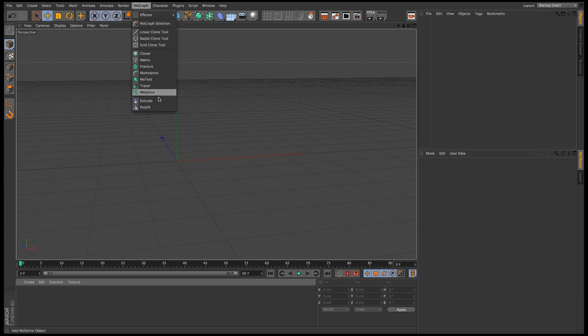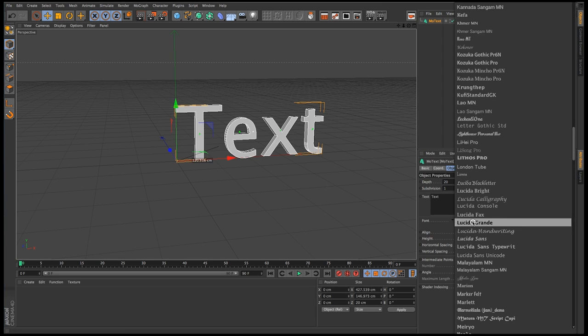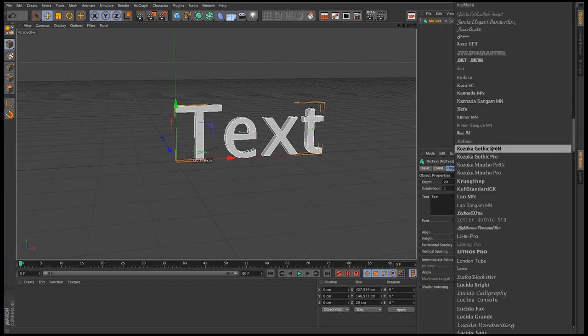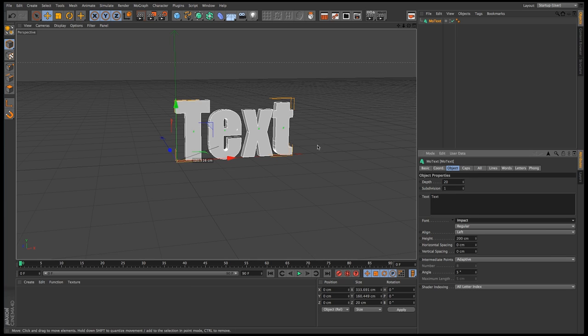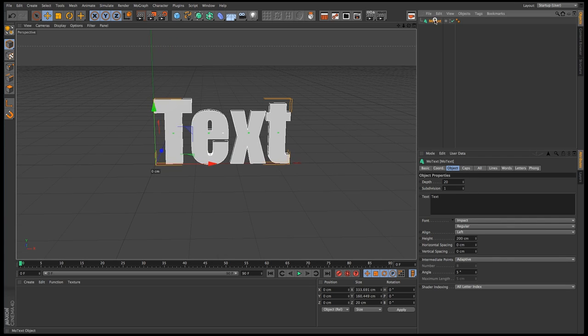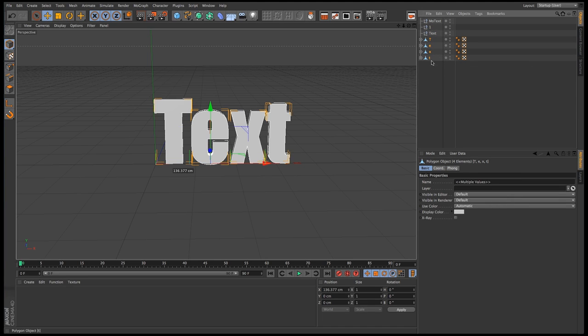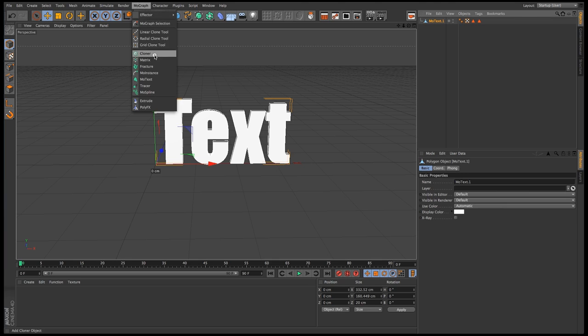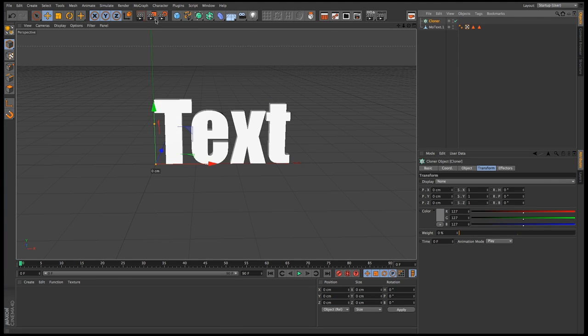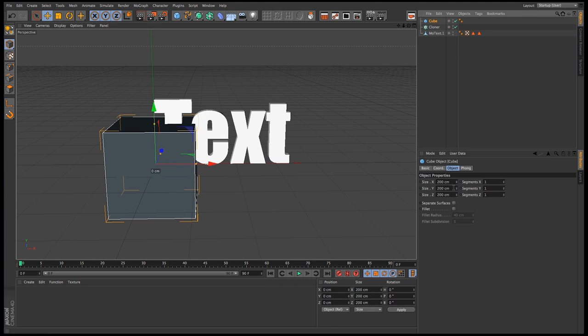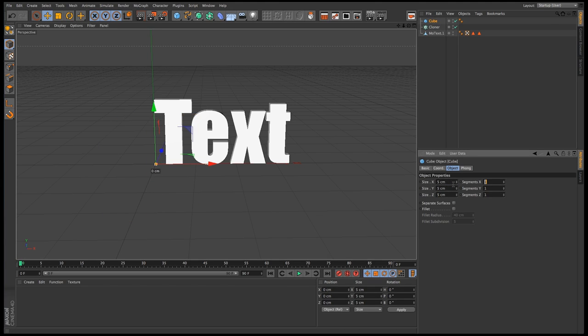So if we create some text again, make it a little bigger so we can see what we're doing. What have we got? Let's try Impact. There you go. Let's make that editable. And then connect objects and delete. Drop a cloner object in there, and let's make something we can clone. Drop that down to 5.